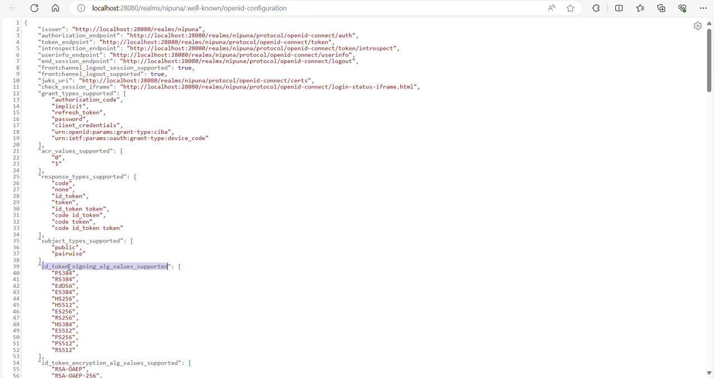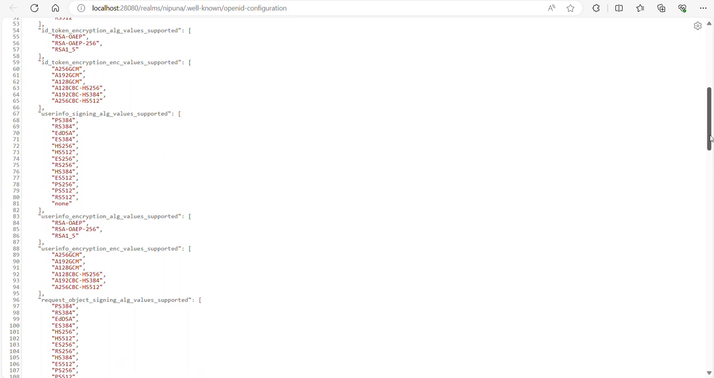The next one is the ID token signing alg values supported. The supported algorithms for signing ID tokens will be returned here. Next one is the ID token encryption alg values supported. The supported algorithms for encrypting ID tokens will be returned, and the ID token encryption enc values supported. The supported encryption methods for ID tokens will be returned here.